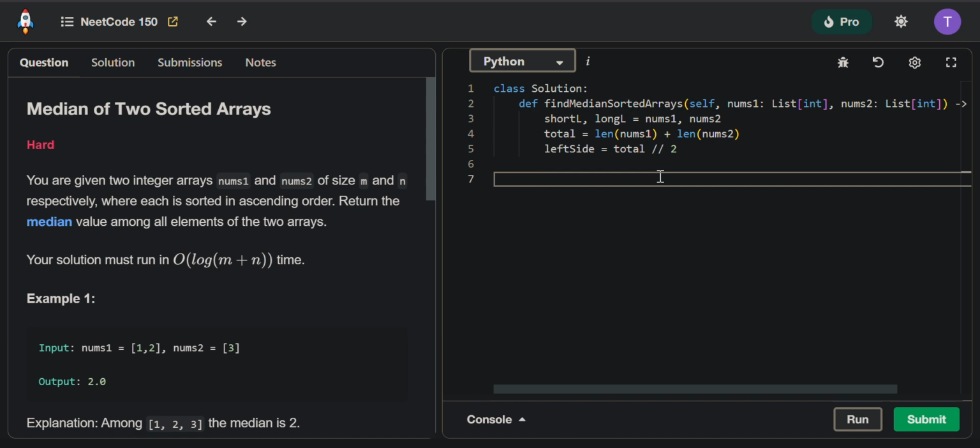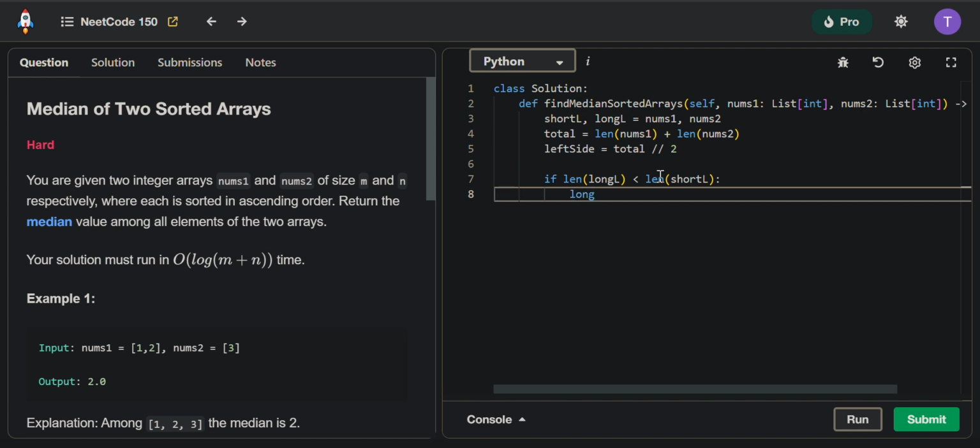almost completed, because we have to make sure that the short list is actually the shortest list. So we're going to say if the length of the long list is smaller than the length of the short list, let's just say that the long list is equal to the short list and vice versa. So just like this. All right.